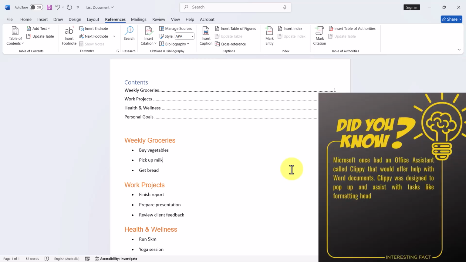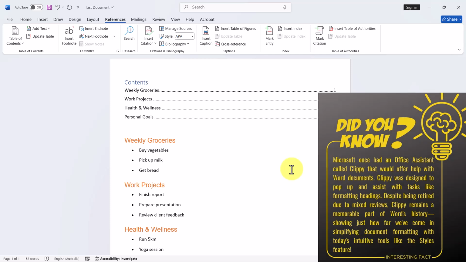And that's it. Now you know how to create and customize headings in Microsoft Word.